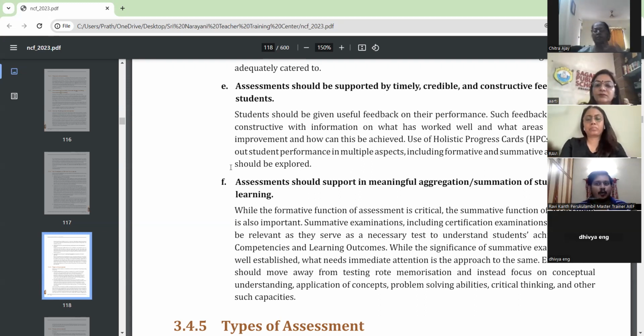Yes, and it is a holistic progress card wherein peer assessment is there, student self-assessment is there, teacher's assessment is there, and the parents' assessment is also there. It's for all types of formative and summative assessments, and for multiple aspects. It is not just academics, it covers all the aspects of learning. Great. Yes. Next one.